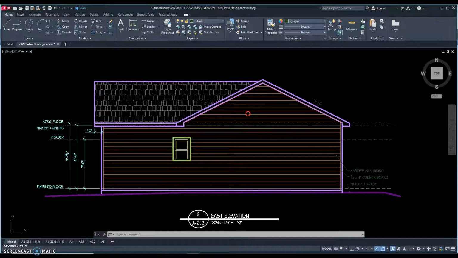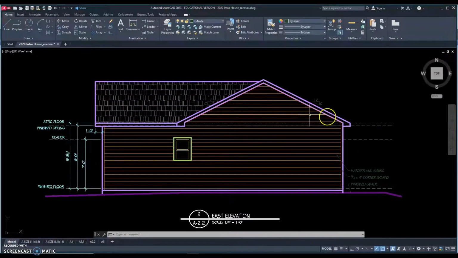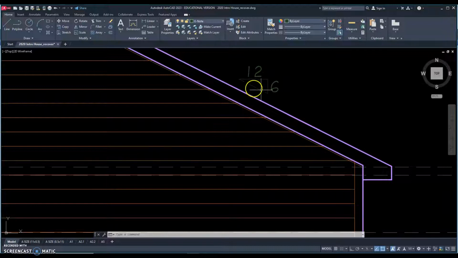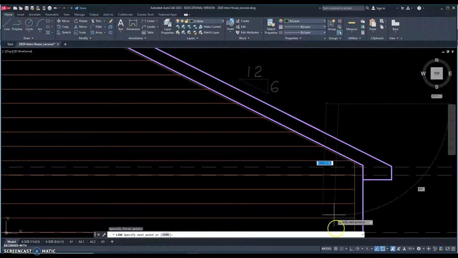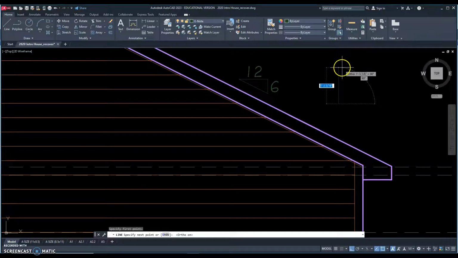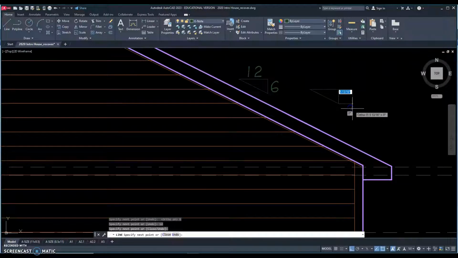Alright, so there's all 4 elevations. For this little guy here, it's just lines. So you'll draw a line. It's a 6/12 pitch, so it'll be 6 inches tall, 12 inches across, and then connect.